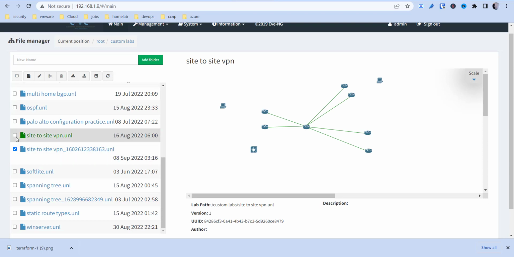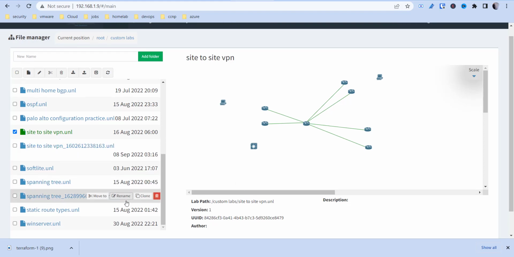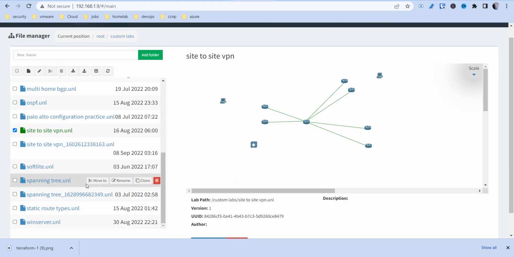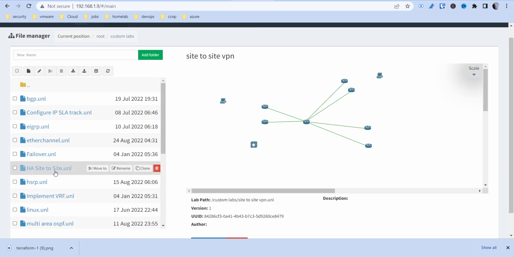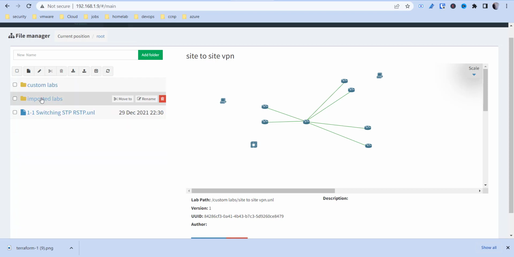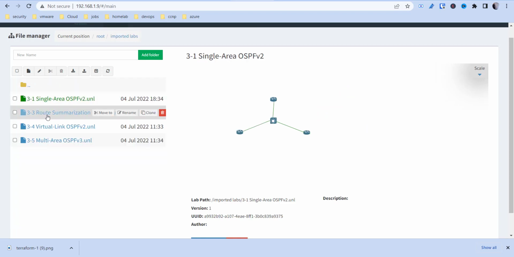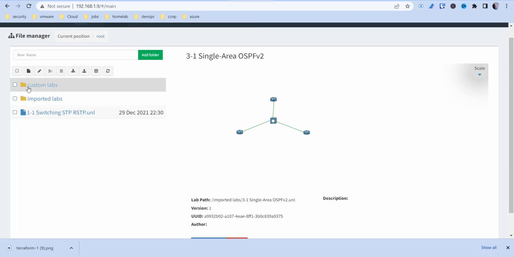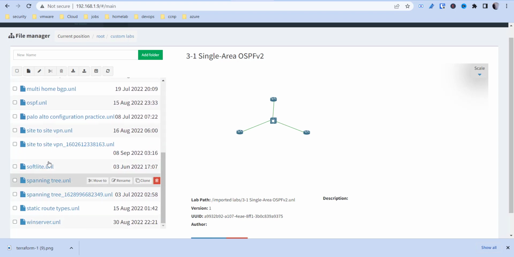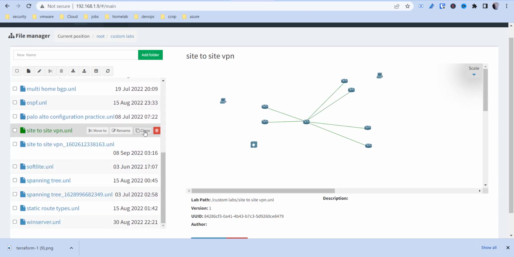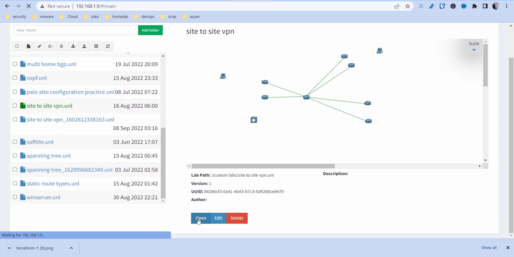It's a little jumpy. All right, yeah. So you see, I've got a site-to-site VPN lab, spanning tree, a Windows Server lab, BGP, high availability site-to-site, all types of stuff. If I go a folder back, I have some imported labs that I got from online, built by various other people. So I'm going to go back to my custom labs, and I'm going to open up one of these. I'll go down here and hit open.